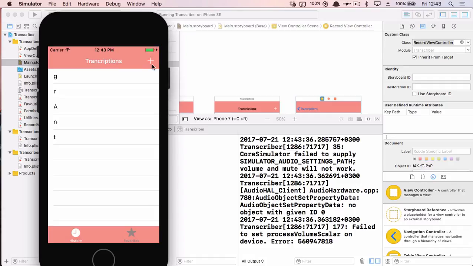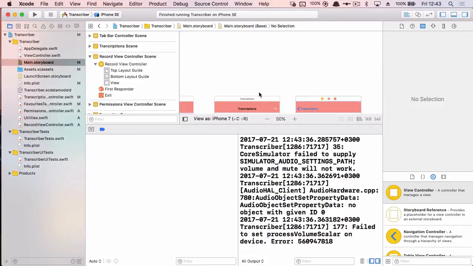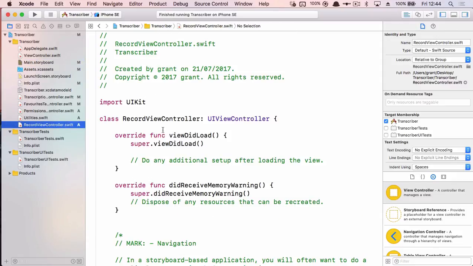Right, so we've got our transcriptions. Let's click the plus, and we have our transcriptions. I've really got to change that. But that plus works, and we've got no errors. So let's stop that. Let's change that transcriptions to Transcriptions. Okay, so everything works.